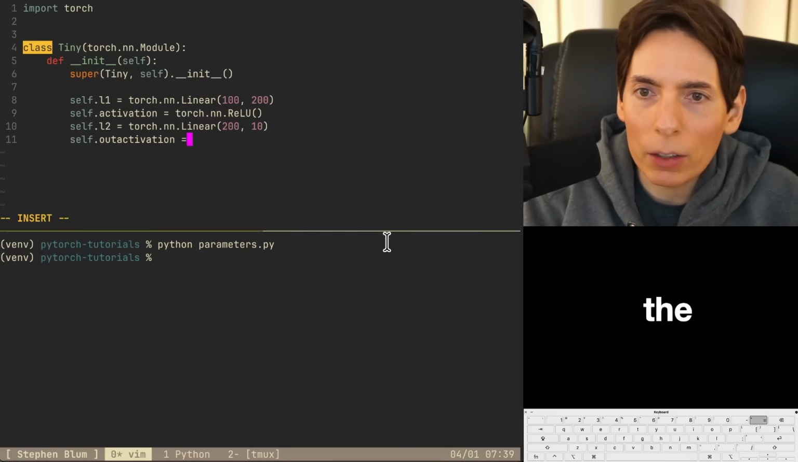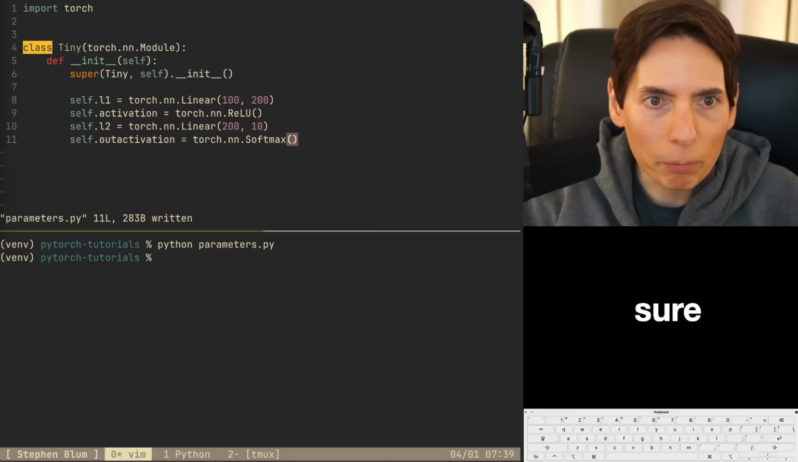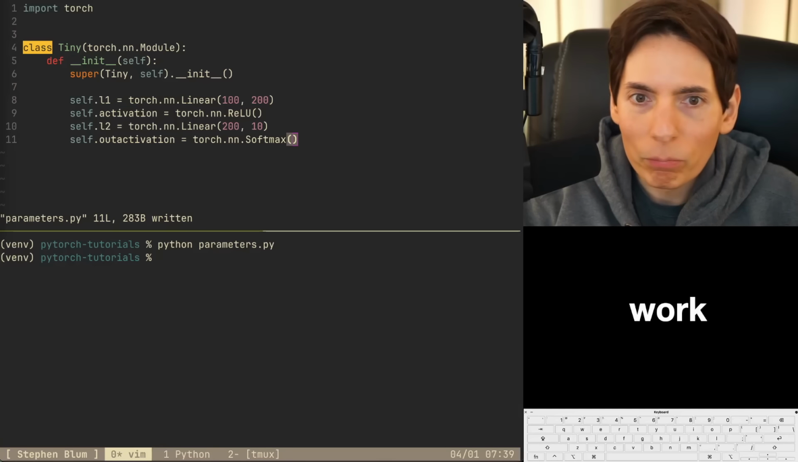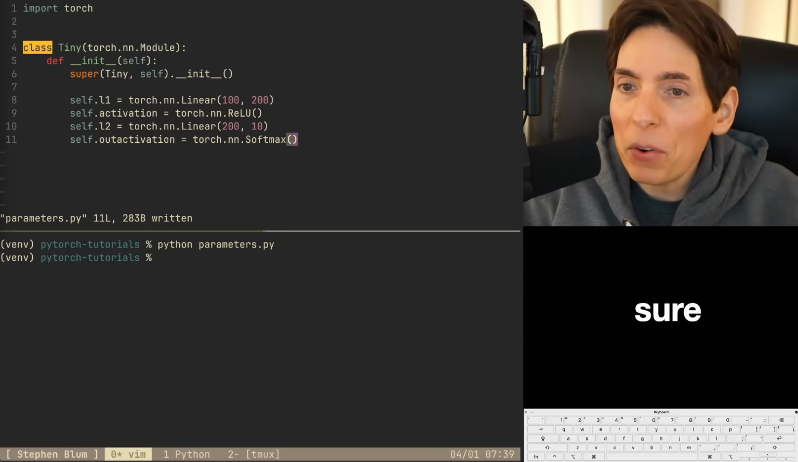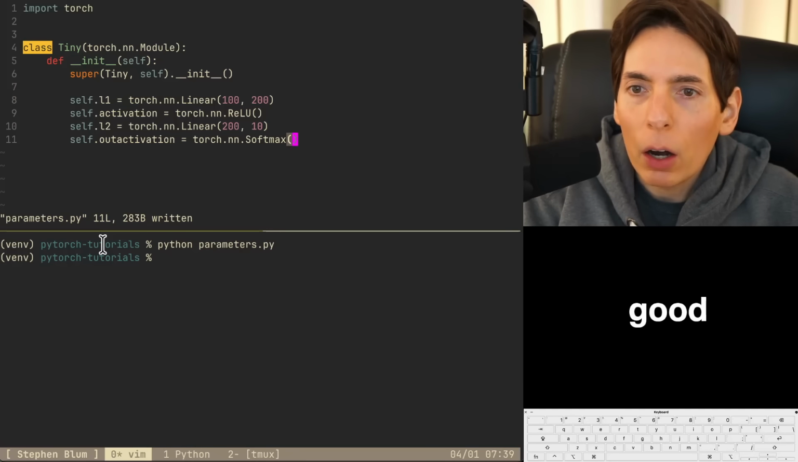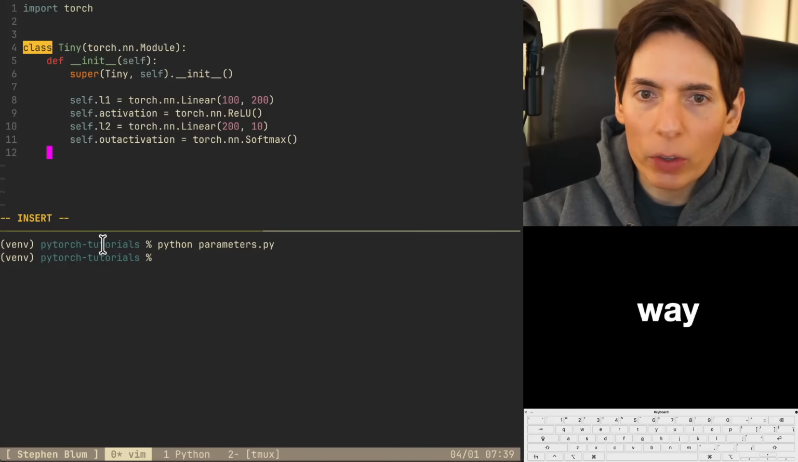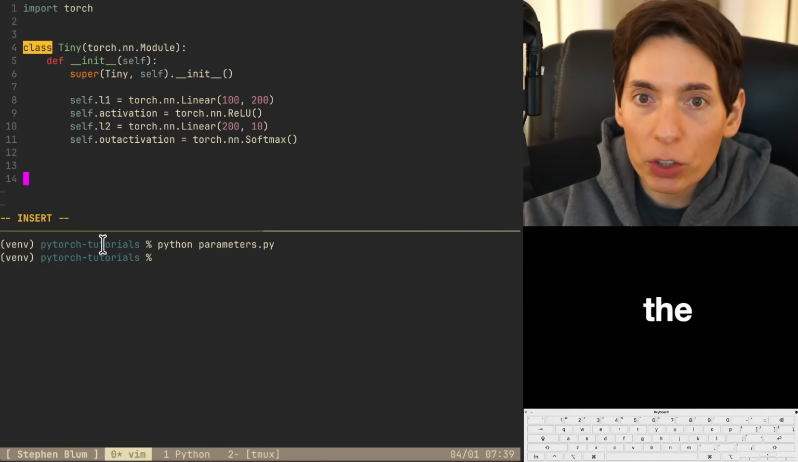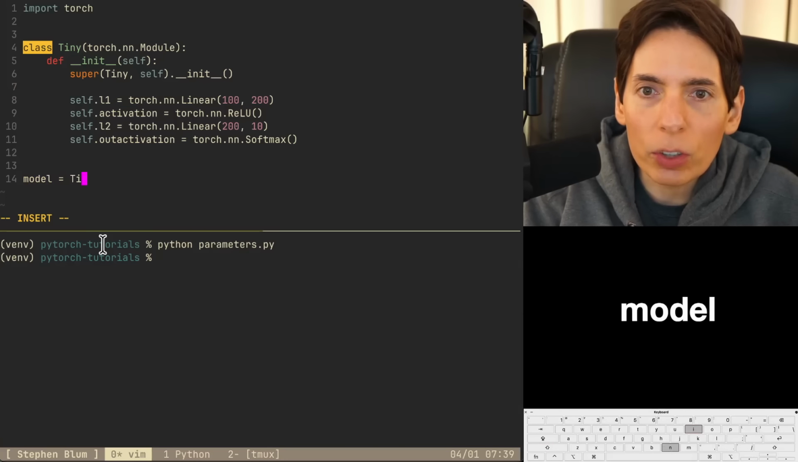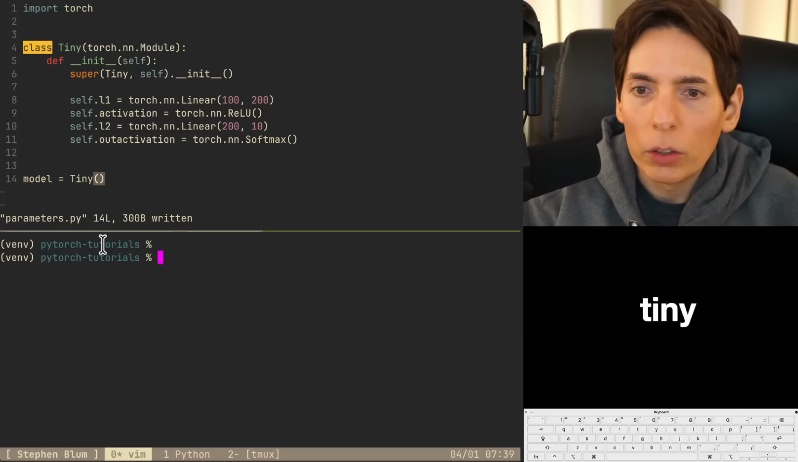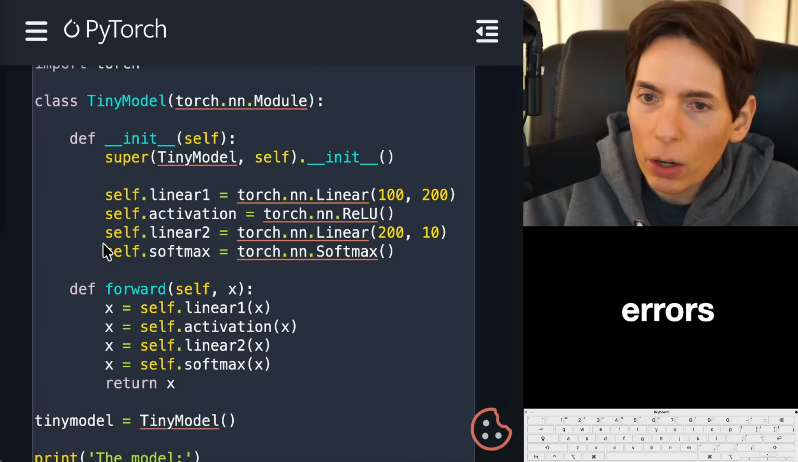Pretty sure that will work. All right, I'm pretty sure. We're gonna find out. Okay, so let's see if that runs without any problems. All right, we're good to go. Let's instantiate the class so that we know we're executing the initialization code. So model equals Tiny. Let's make sure it works. No errors. All right, we're good to go.